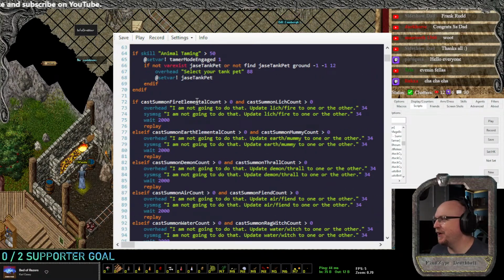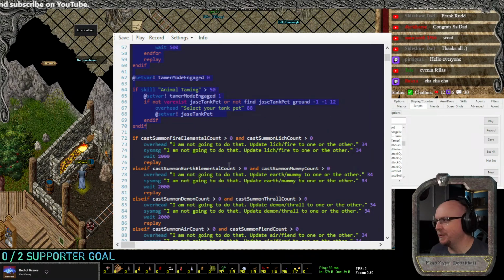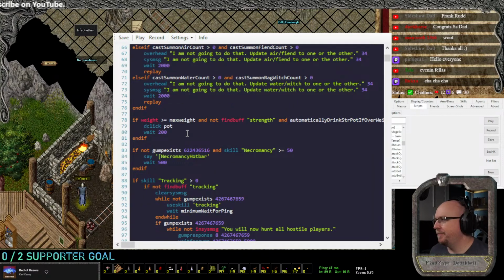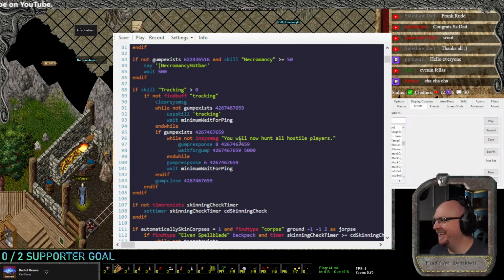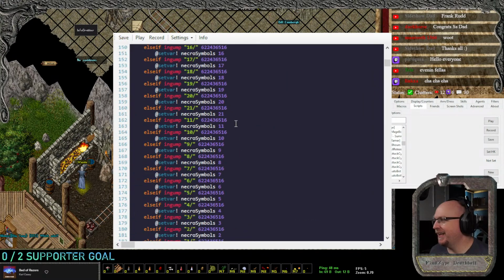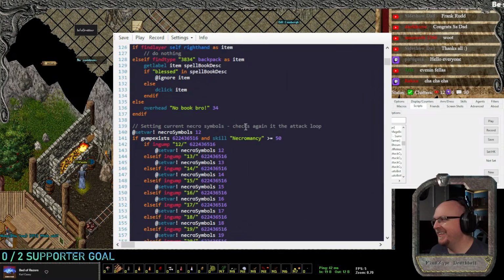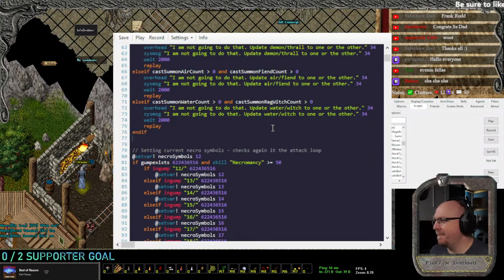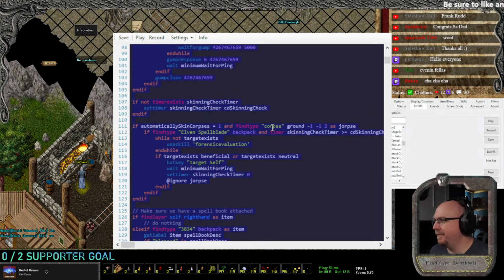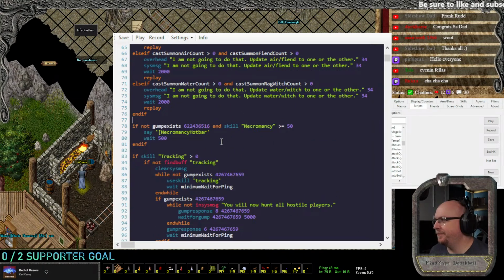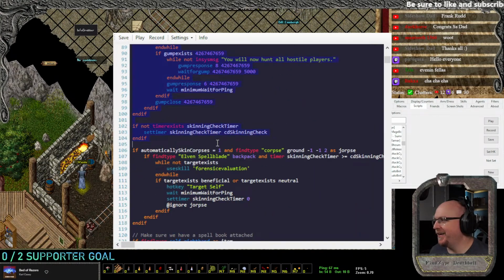Okay, this was me trying to prevent people from choosing the wrong summons, but it still doesn't work because people still choose the wrong summons. Let's see. We're gonna tracking, nope. We don't need any of that. Necro symbols we're gonna need if we're a necro. Okay, we'll leave the necro bar there.